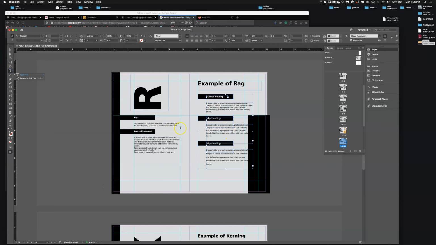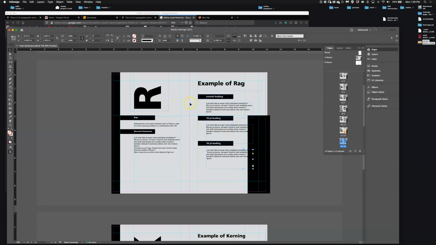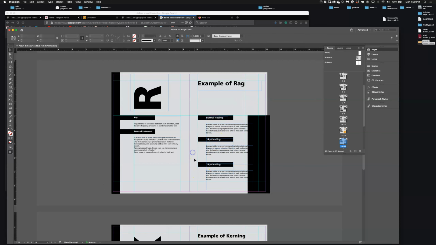Now remember, we have to fix these and make them all normal. Oops. Now we only need an example of good rag and bad rag. So we're going to just need one of these. Oops. So we're going to get rid of this bottom one.